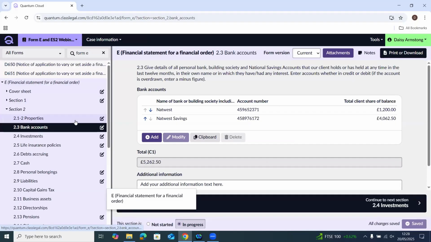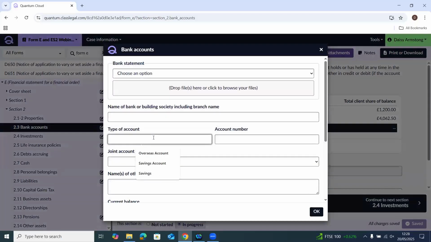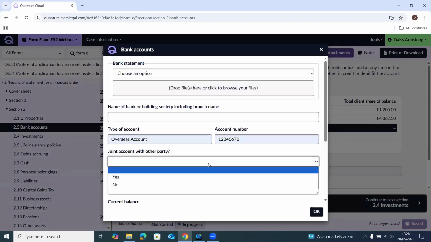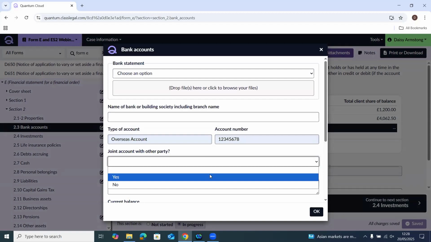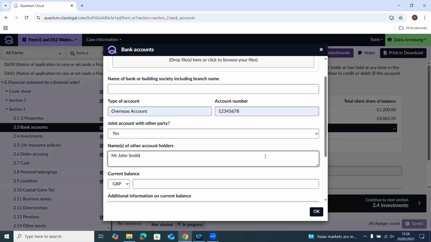If I go in to add an overseas bank account here by clicking the add button, I'll type in the account name here, and you can give it an account number. You can choose if this account is joint with the other party or not by selecting yes or no. If you do select yes, what you will see appear in the name box is the name of the other party that you entered into the case information. You can obviously delete that if it's joint with somebody else, for example.